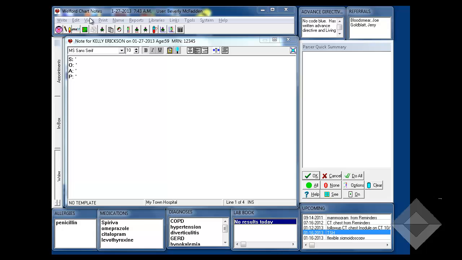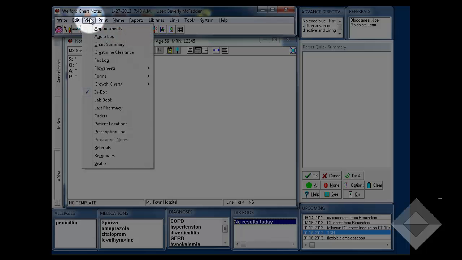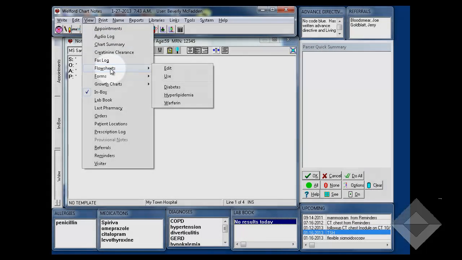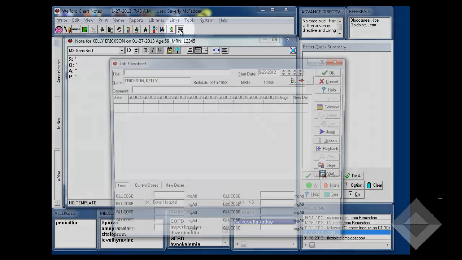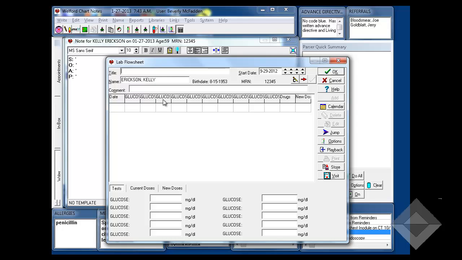There are several different ways to access flowsheets. You can press View Flowsheets. The program comes with pre-built flowsheets on diabetes, hyperlipidemia, and warfarin. But we're going to use the flowsheet we created in another video called hypothyroid, so we choose Use. You can also press the Flowsheet Use toolbar button.